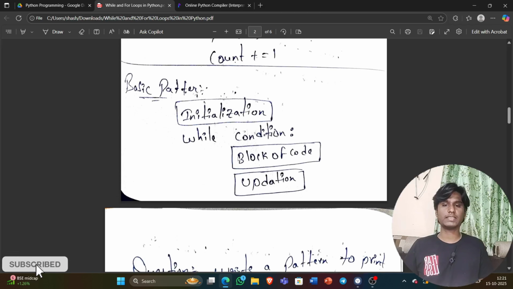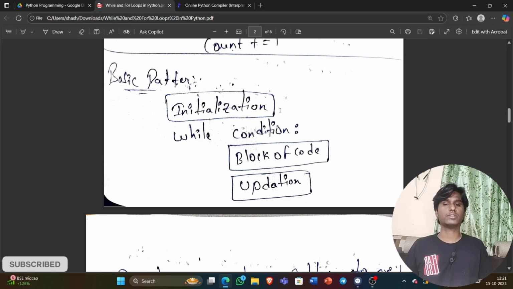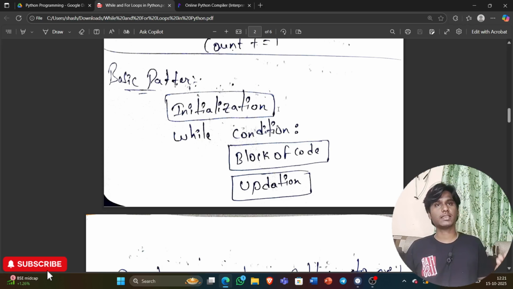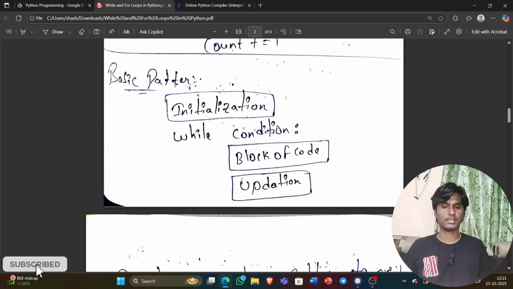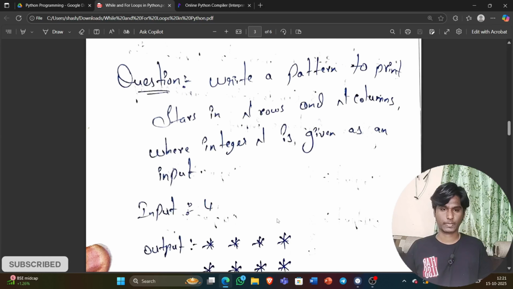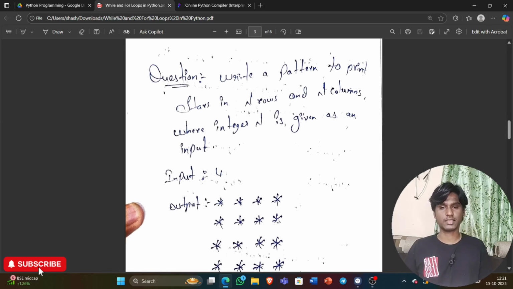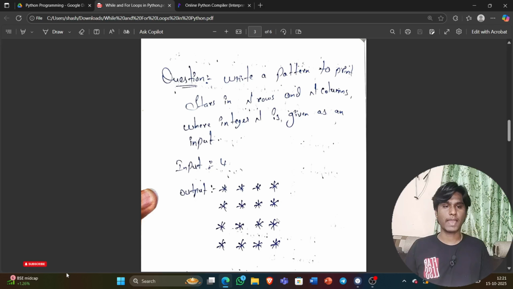So the basic pattern of a while loop is, first we need to initialize something, like taking a count variable and initializing it to 1, 0, or anything. Then while, a condition and a block of code, and next would be updating the initialized variable. So let's take another example. Write a pattern to print stars in n rows and n columns where integer n is given as input.